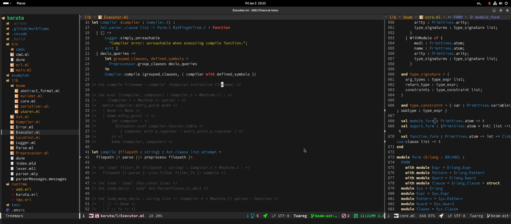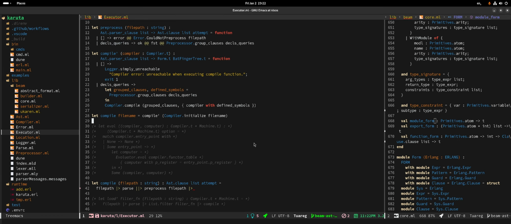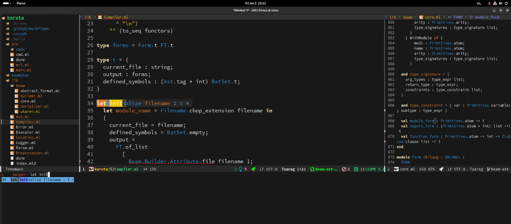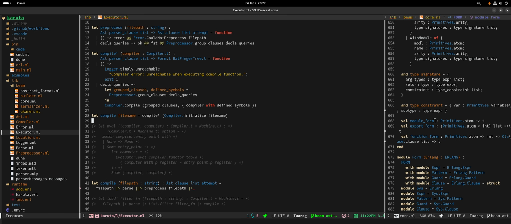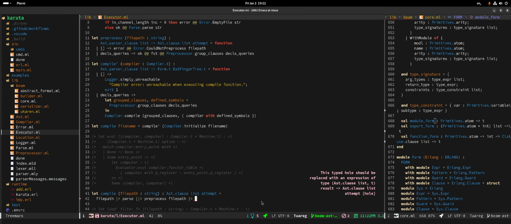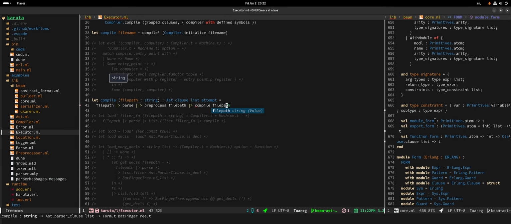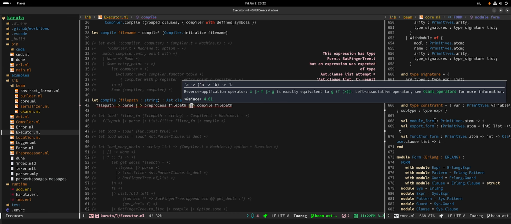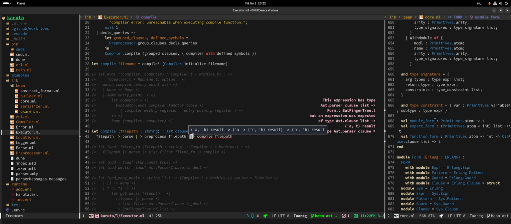Which means that I should uncomment functions. Initialize with the file name. What else are we passing to initialize? Just the file name. We have that. And compile takes, yeah. So what is this returning? This is returning an attempt. So this probably should be, ooh. This doesn't fail though. Or do I need to do it something like this? But this is not monadic.